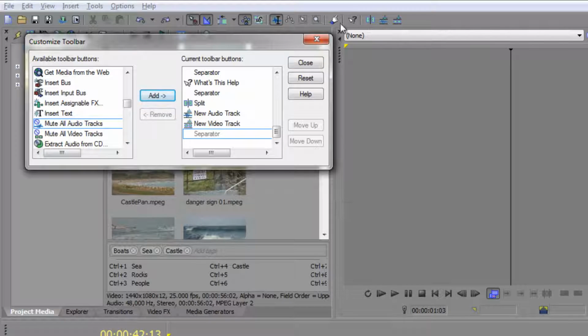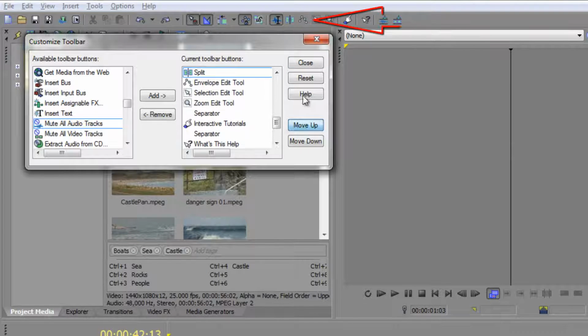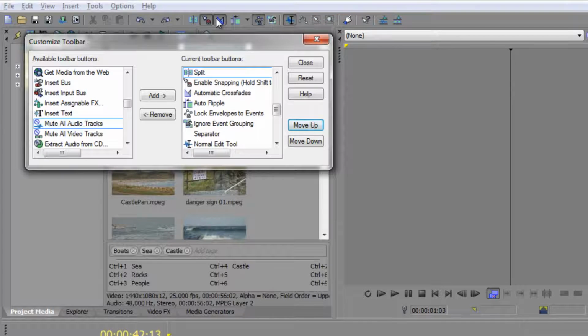So you see, now we've added in a separator and the ability to split, add new audio or add new video tracks simply by the click of a button at the top of our toolbar. And then you can actually decide, is it in the right place for you? So let's take split for example. Maybe I really want split over here, so I can go move up, and you can see every time I click move up, if you watch its progress, I'm moving it to a different place on the toolbar, and now split is right next to snapping options.